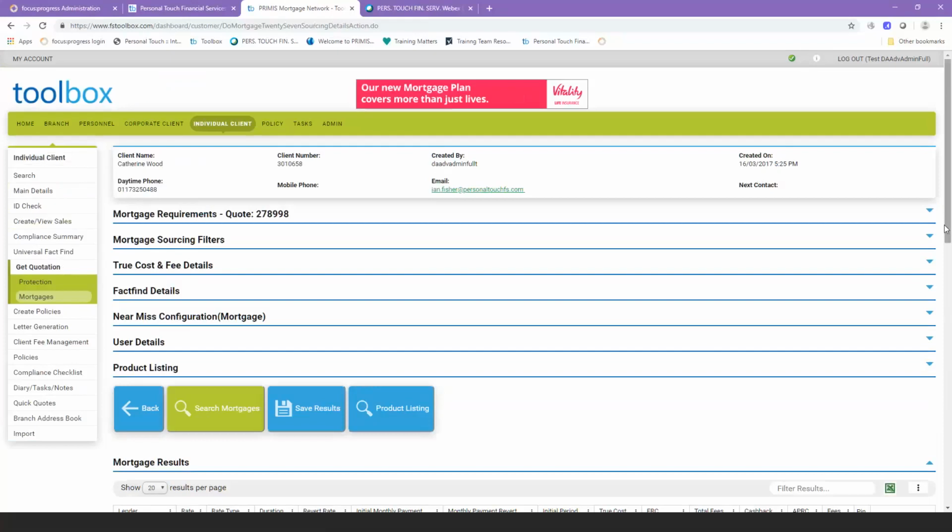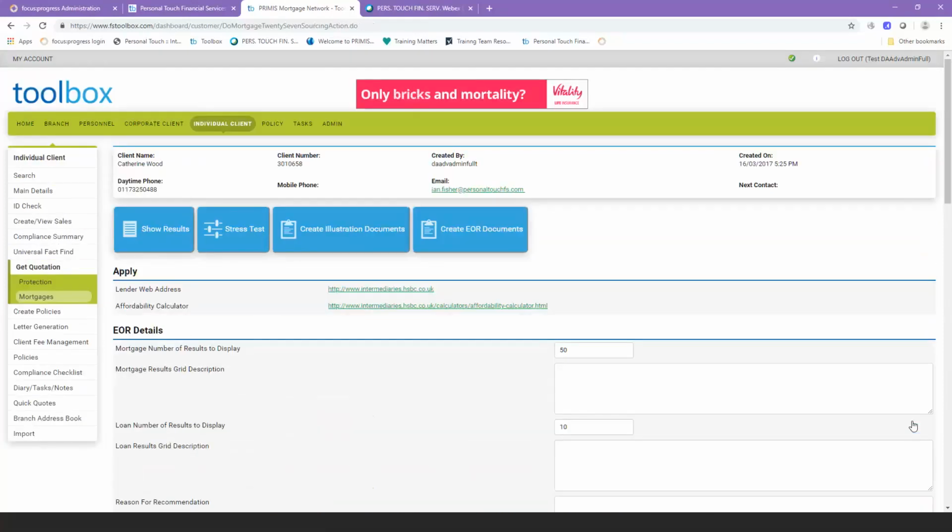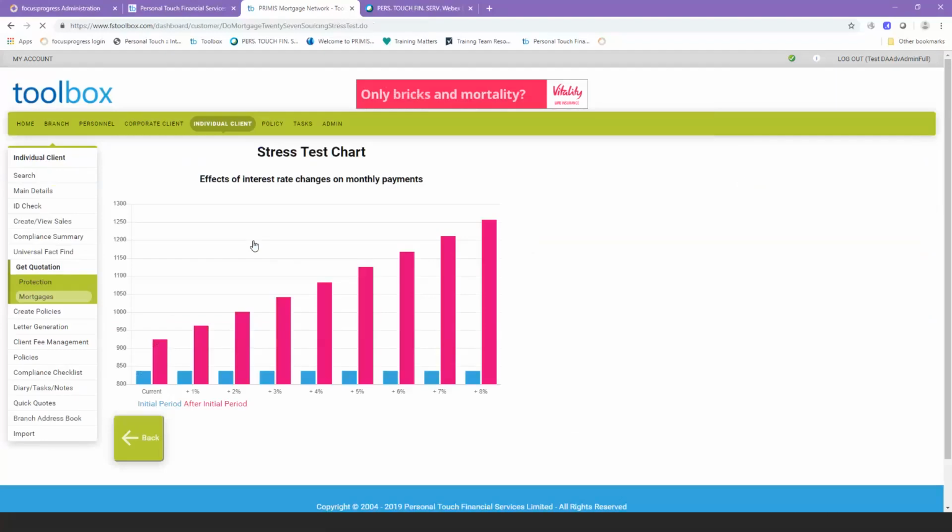And then just going back to the results, if I was to select it, then we get the option to amend our evidence of research document and our illustration. We also get quite a nice stress test if our client is sat with us. You can hover over each one of these sections and show them if rates were to rise by each of these percentages, how much would their payments increase by. So if the rates were to rise by 8% potentially, you can see that scary figure that their rates will rise up to, just to make sure obviously that they're seeing what the risk is with the mortgage as well.